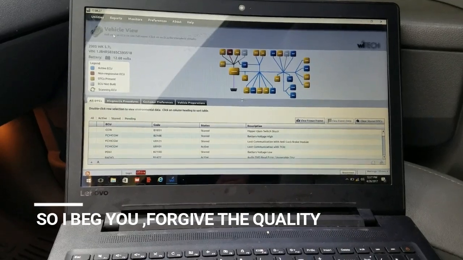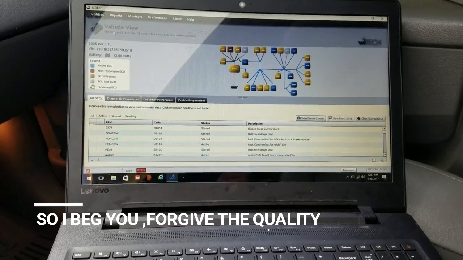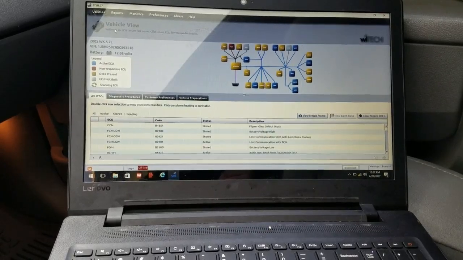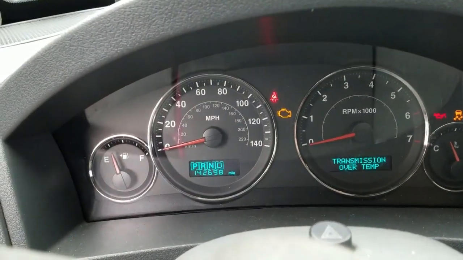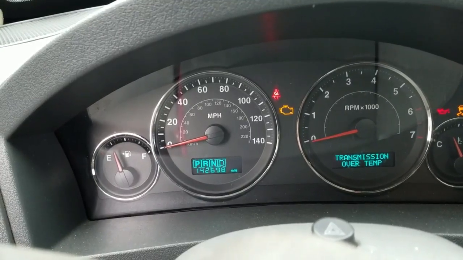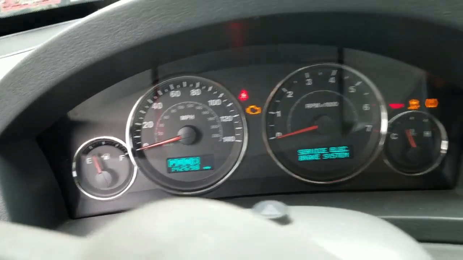Got called in on this vehicle here. It's a 2005 Jeep Grand Cherokee. Complaint is that the transmission indicator is showing up just like so. No park, reverse, neutral, drive. Vehicle does start and run.